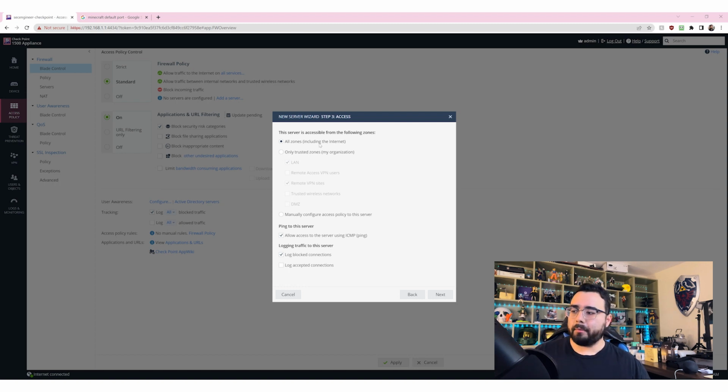Since this is going to be a Minecraft server that you want your friends or other people to be able to access from the internet, you're going to have to trust all traffic because you don't know what IPs are going to be coming from. If you do, then yeah, you can manually configure it and put the IPs of those people that are going to connect to you. But that's not usually the case.